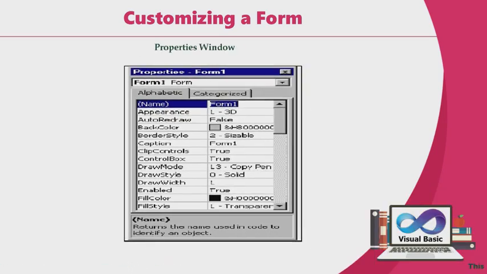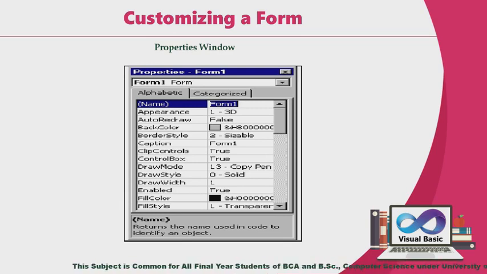Properties window. With the Properties window, you can change the characteristics of user interface elements on your form. The Properties window contains three elements: a drop-down list box at the top of the window, from which you select the object whose properties you want to view or set; two tabs which list the properties either alphabetically or by category; and a description pane that shows the name of the selected property and a short description of it.